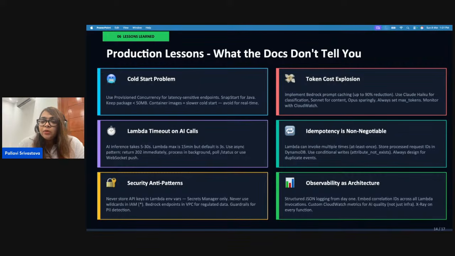The process can happen in the background. It can put it in the DynamoDB table. You can just pull it later, right? So that's how it can help.